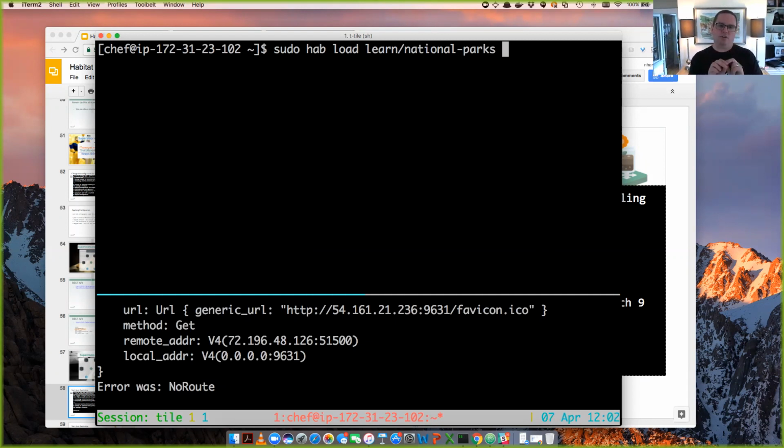I need to do some service discovery here. My national parks needs to somehow discover where my MongoDB is. And the way that we set up that service discovery and allow the configuration to happen properly is through a binding. So I'm going to say --bind.